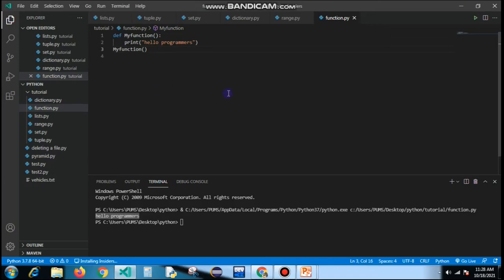So now let's deal with parameters and arguments. Parameters are placed over here and arguments are placed over here. So arguments are the ones which send the value to the function, and parameters, which will be placed over here, get or receive the value from the arguments and act with the function accordingly.